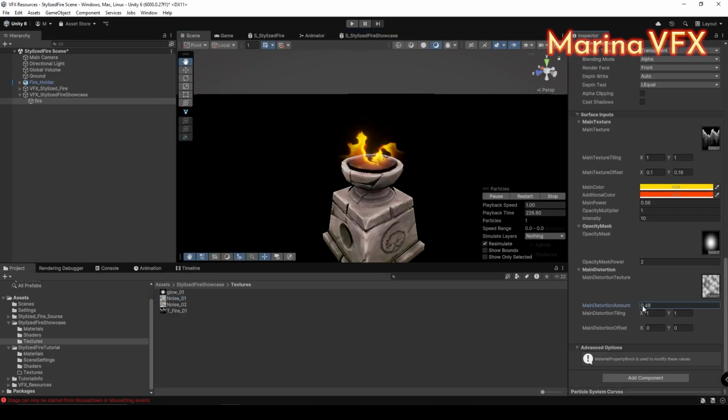In the material, assign a noise texture with large shapes for the first layer of distortion. This makes the fire softly warp and flow. You can even try negative values for the distortion strength to get interesting results.